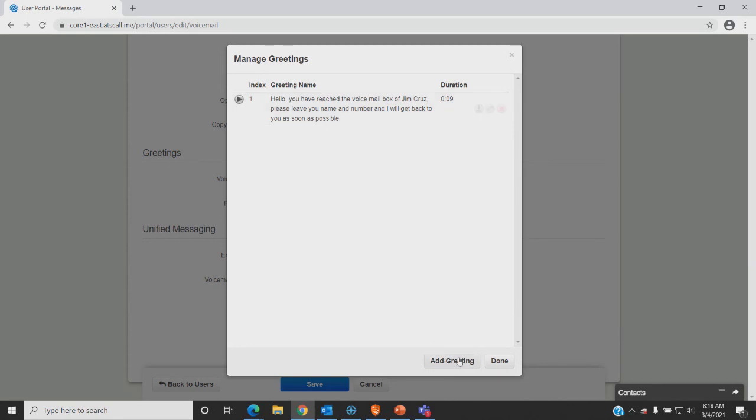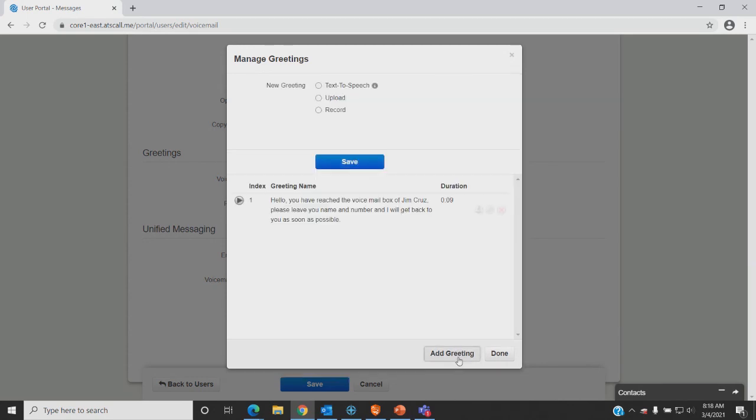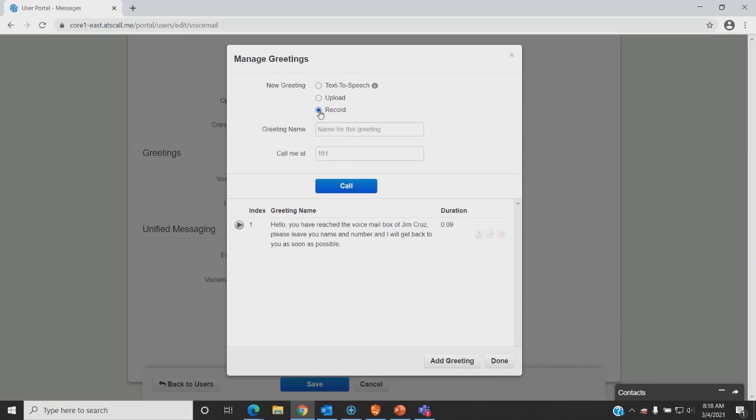You can do that by clicking the add greeting button here at the bottom, and we give you three options up here. You can record your own greeting by clicking record. Again, you type in the name of the greeting, you give it a name, and then you click call and it'll call your phone. It'll ring, you pick it up, and it's going to say start recording after the tone. So then you record in your voice your own voicemail greeting.